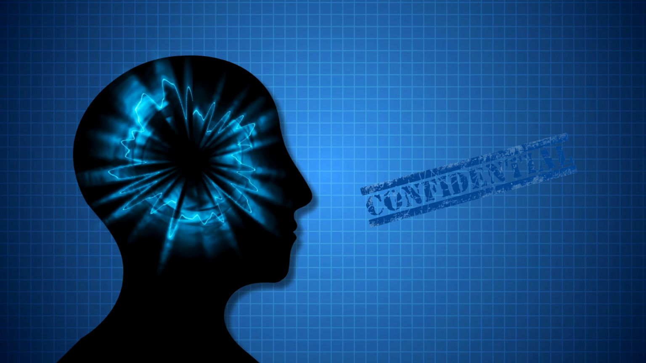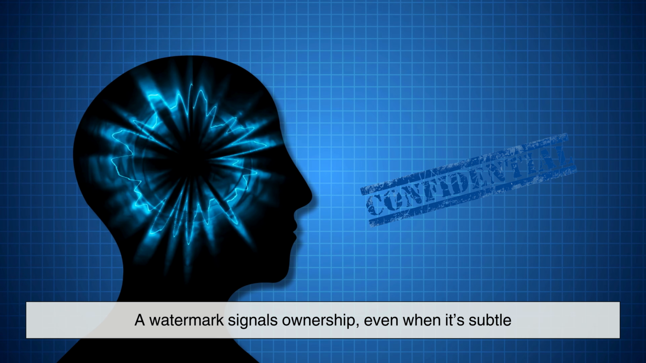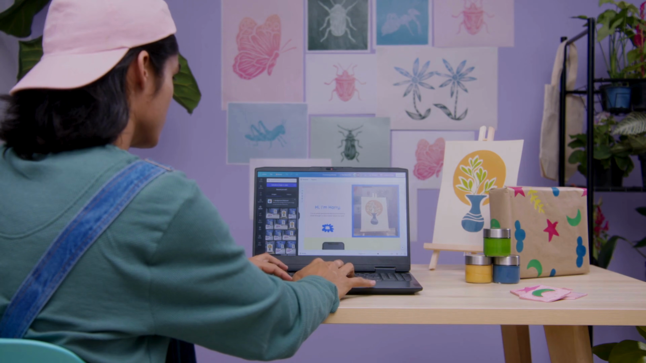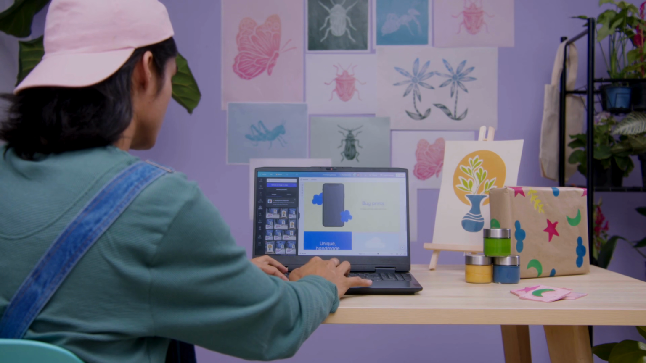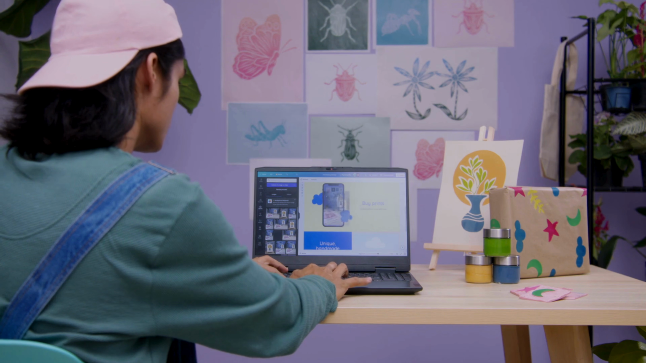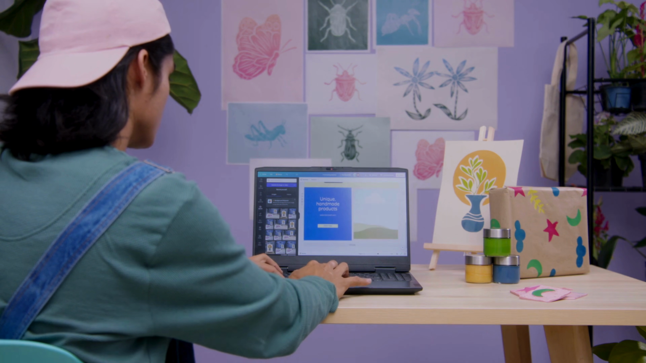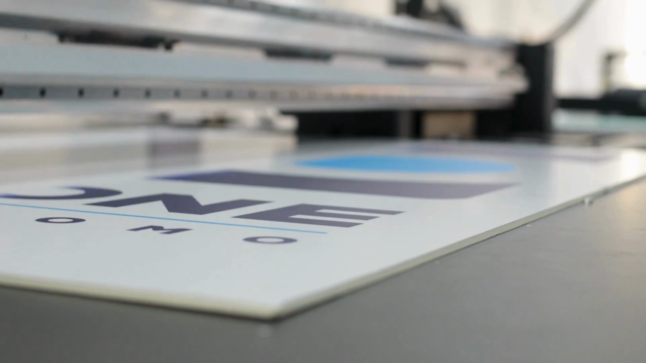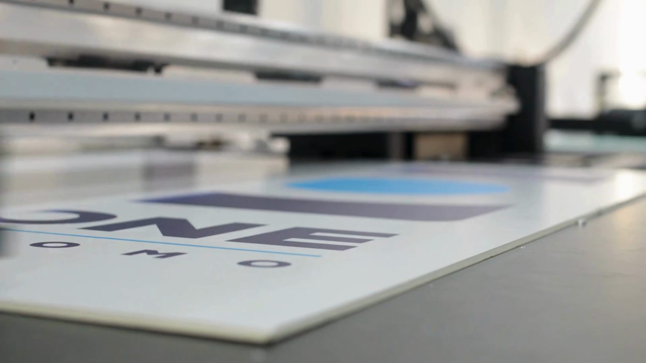Why do watermarks work so effectively? It's partly psychological. A watermark signals ownership, even when it's subtle. Our brains are wired to notice patterns and attribution cues, so when we see a watermark, we subconsciously register that someone created this, and it's not free to use without permission. This makes watermarks more than just a technical tool. They are a behavioral nudge, reminding us that content has value.